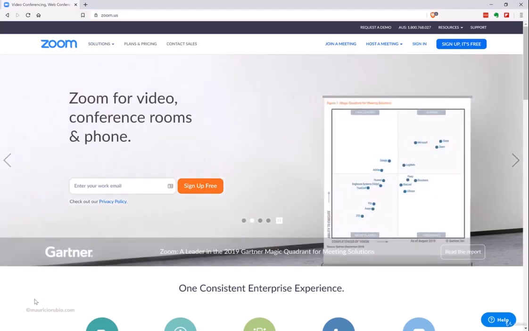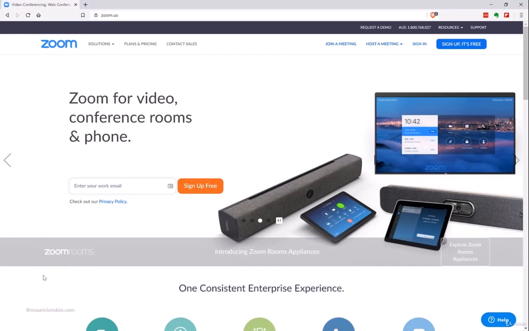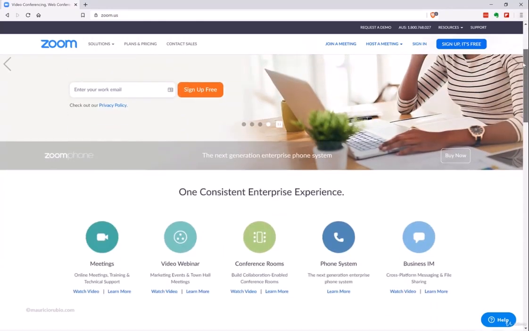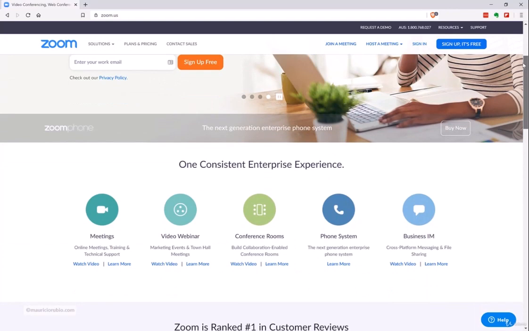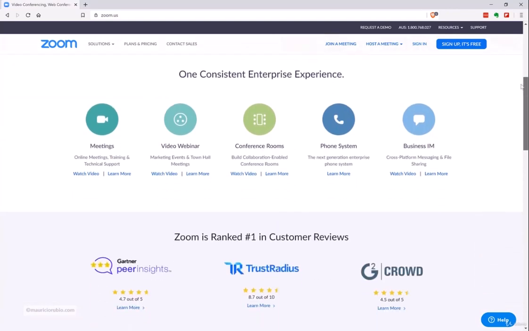Alternatively, of course, you can just go to google.com and then just search for Zoom, and then it'll take you to the website as well. All right. So this is the Zoom website, and it's just a very basic website which includes information about Zoom, what you can use it for, and just some general advantages and what it offers versus other products and services. So consistent experience, meetings, video webinars, conference rooms, phone system, business, instant messaging, right? These are basically the key things that Zoom has to offer.